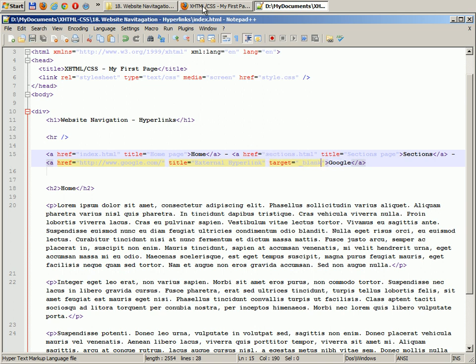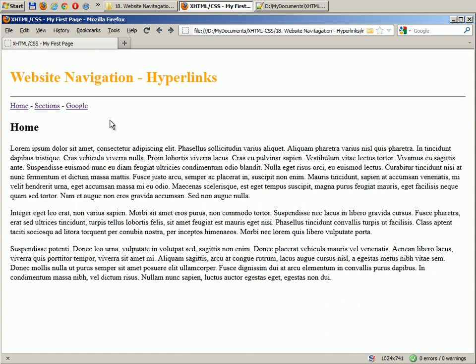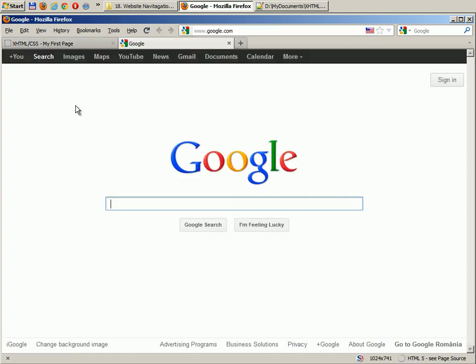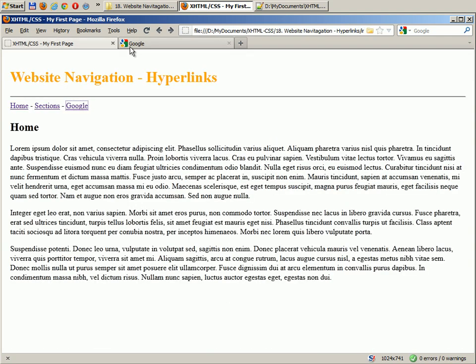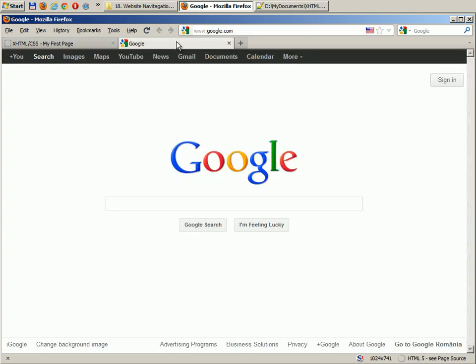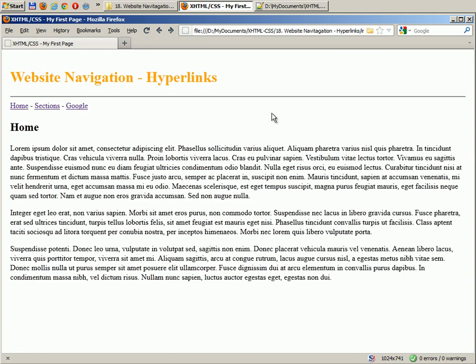After I save, I'm going to go back and refresh, and now let's click on Google again. And there you go, it opens in a different page, and I also have my page open. Okay, this is very good. You just close it.